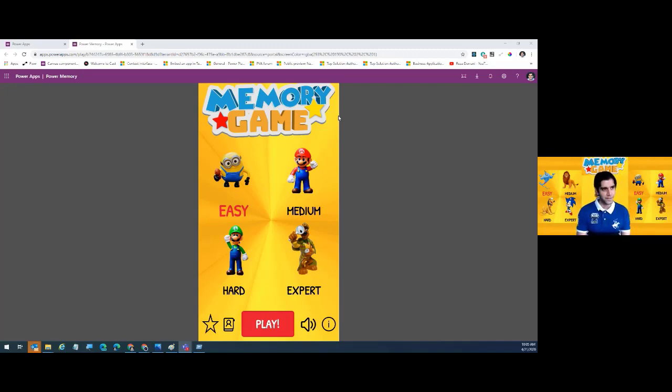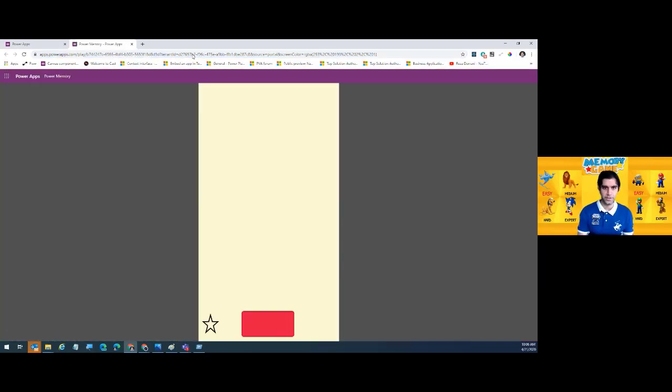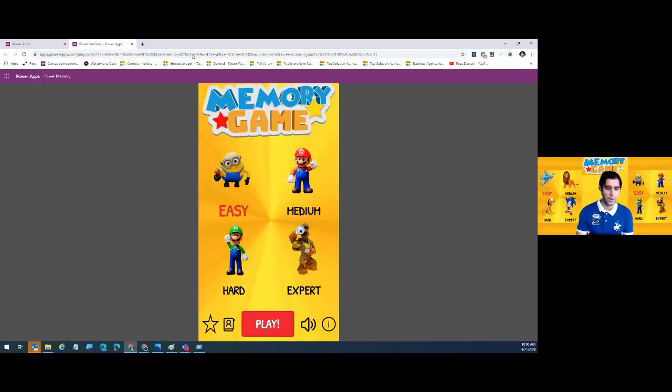And most of the graphics in this game are inspired by my wife and my nephews. So I'm going to get started with the game. This game is of course built in PowerApps. I have called this Power Memory because of the name PowerApps and the name of the game, Memory.